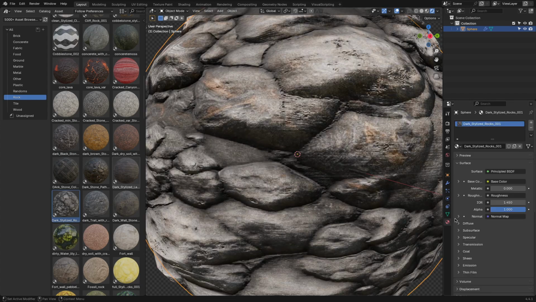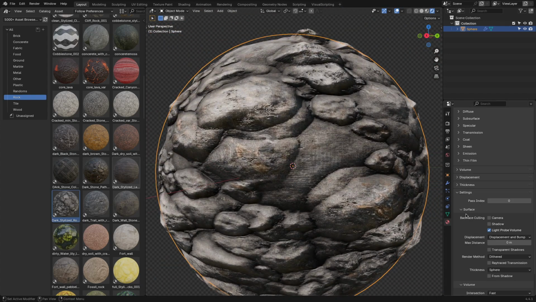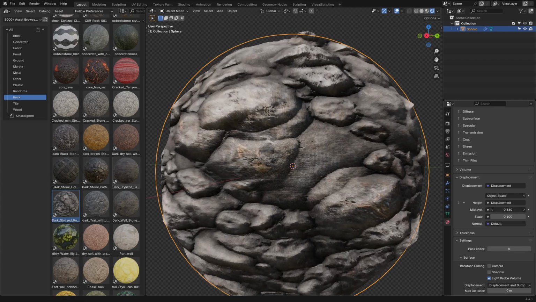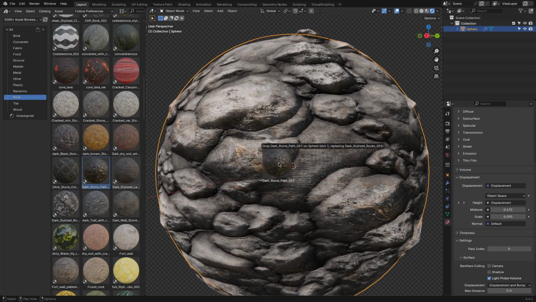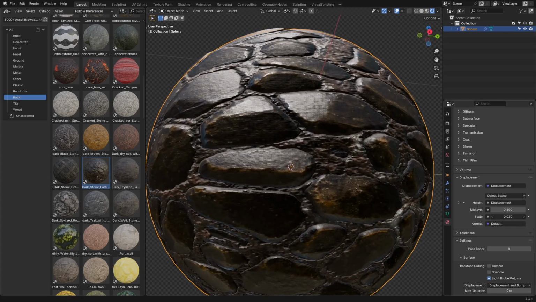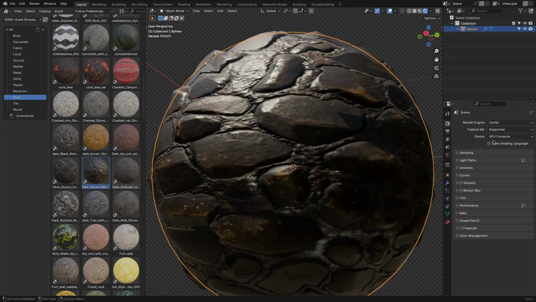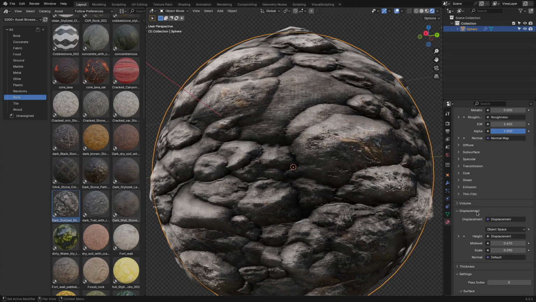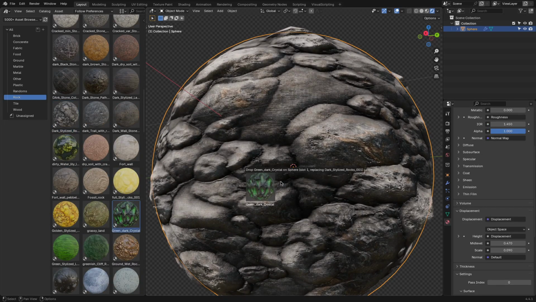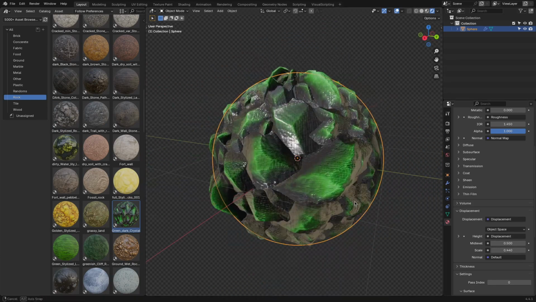But the real star of the update is displacement. With Eevee finally supporting displacement, this library stepped up, so every material in the pack now includes a high-quality displacement map, and they have been fine-tuned to look great across both Eevee and Cycles. And it is not just for show either. These maps add actual depth and texture to your surfaces. On top of that, performance has improved a lot, even when you are jumping between large material categories.